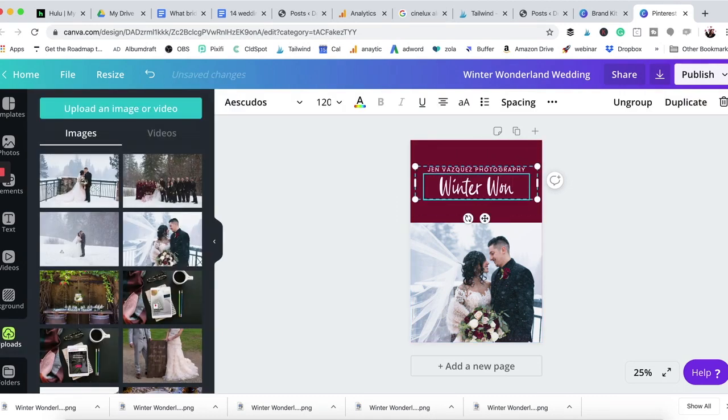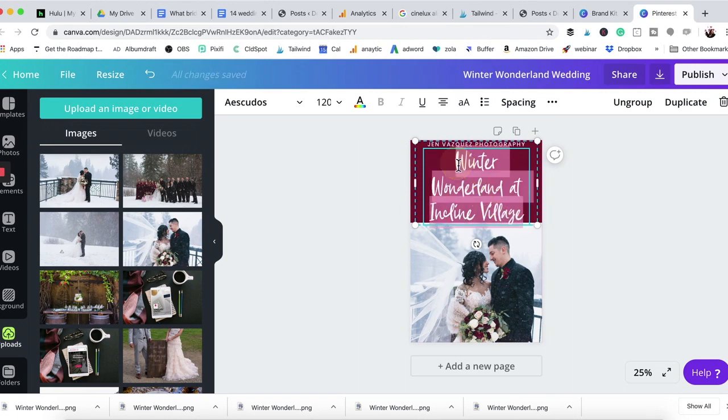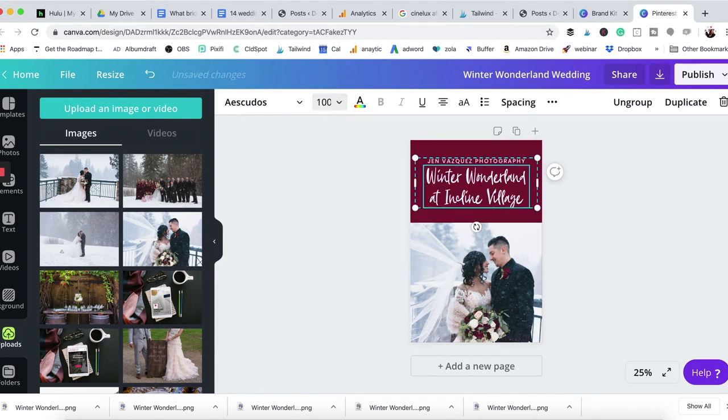Winter Wonderland Real Wedding at Incline Village. So I'm going to change up. As you can see, it's not really fitting, so I just keep dialing it down until I find something that I like.